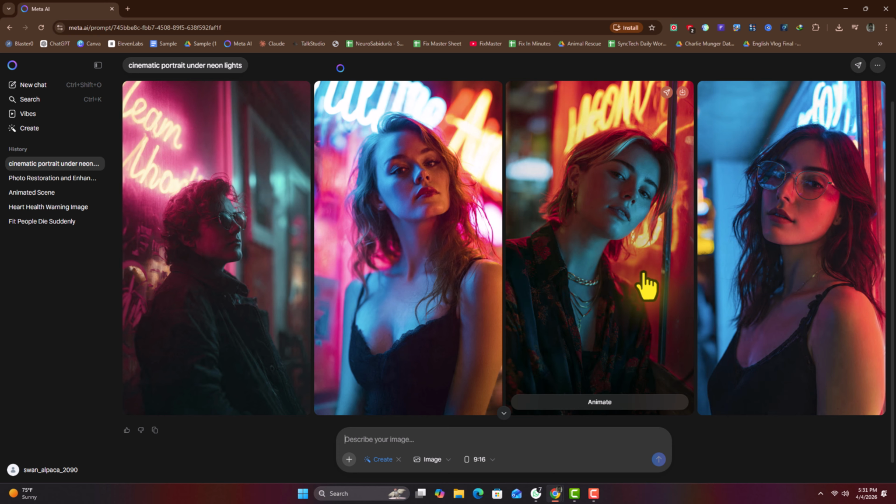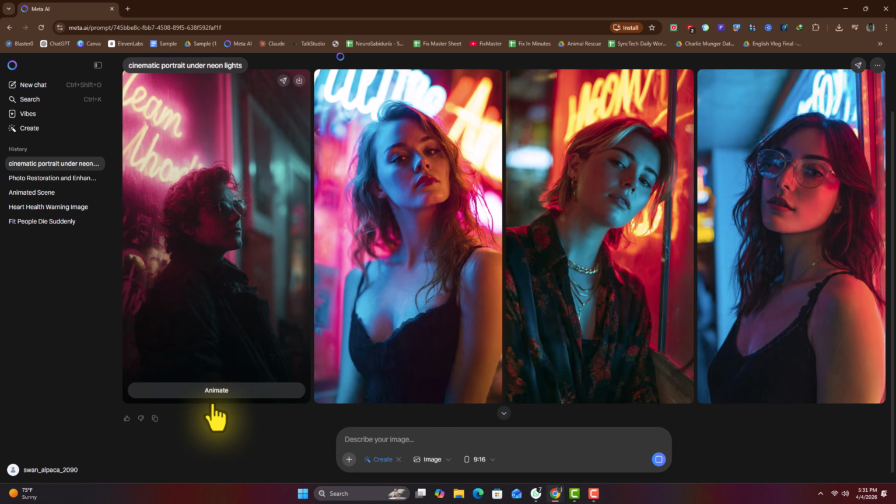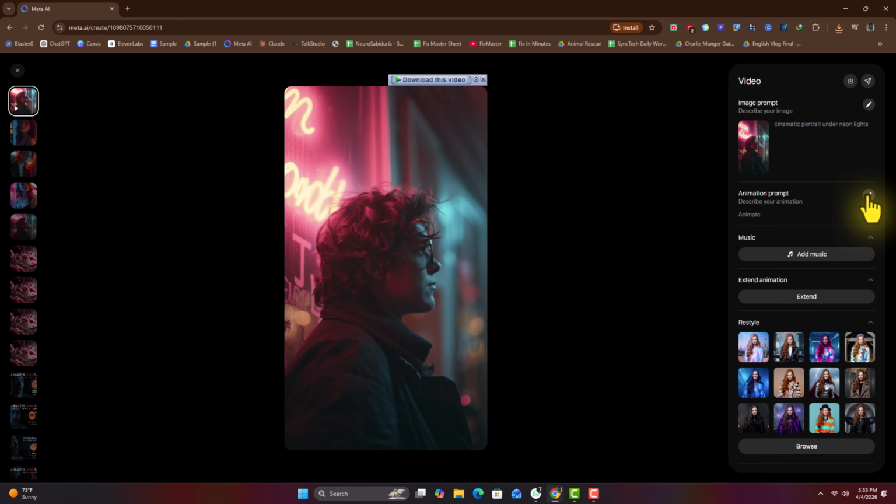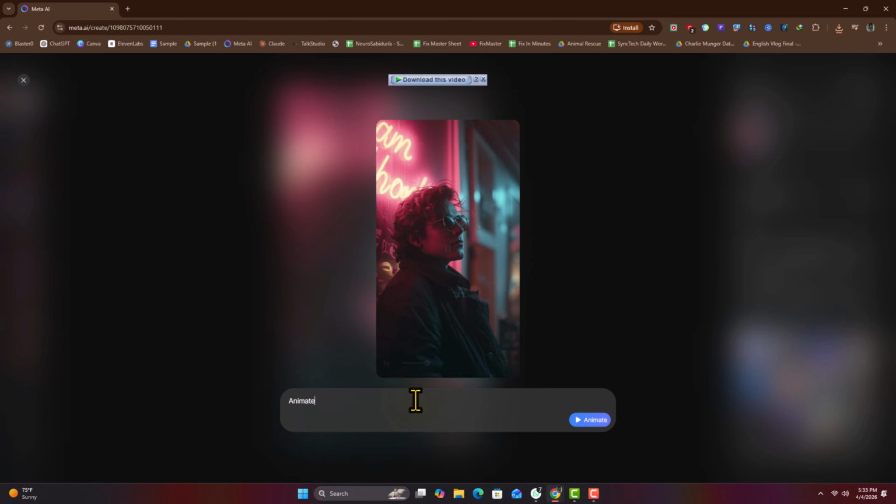To bring an image to life, hover over it and click the Animate button. For more control, select Custom Animate and type a motion prompt, such as Camera slowly zooms in.